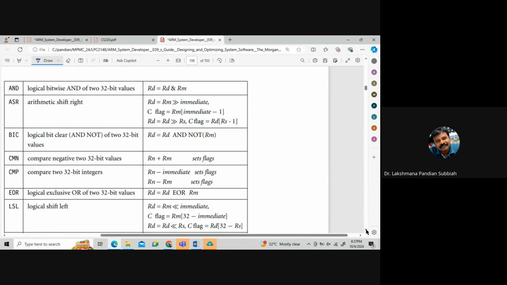Now the bitwise AND operation, right? RD equals RD AND RM. So we use two registers. Then RD and RM are ANDed, and the result is placed in the destination RD, right? Then we have arithmetic shift right. So we shift the RM content right, then place it in the register, right? And it will also add the carry flag, right? All the carry flag bits we are setting, as we are filling with the carry flag.